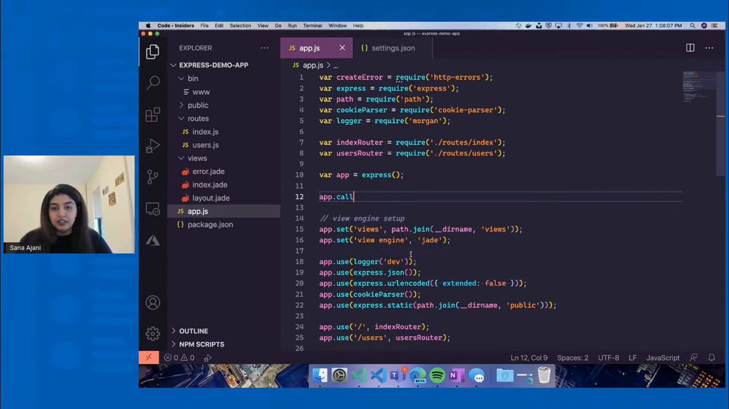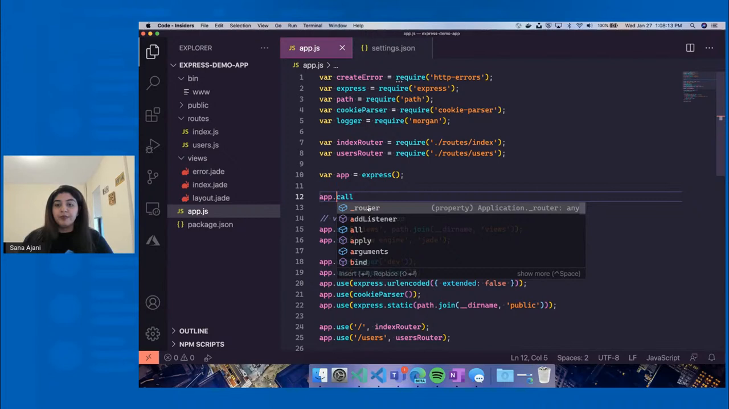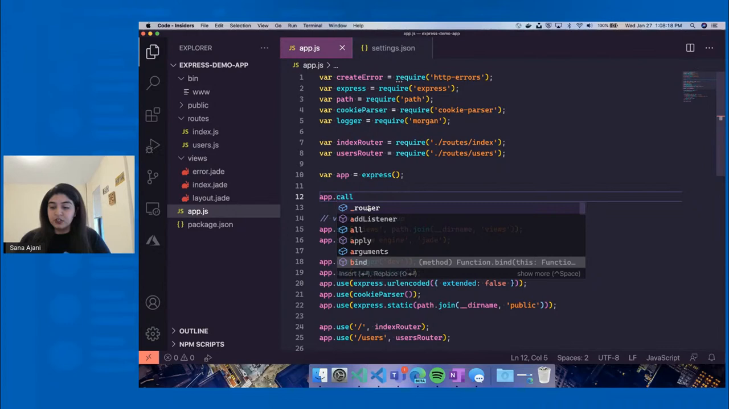I can also go back here and re-trigger my suggestions. And I can also see if I want to replace the method instead of inserting it. So this will replace it. That was really neat. All right.